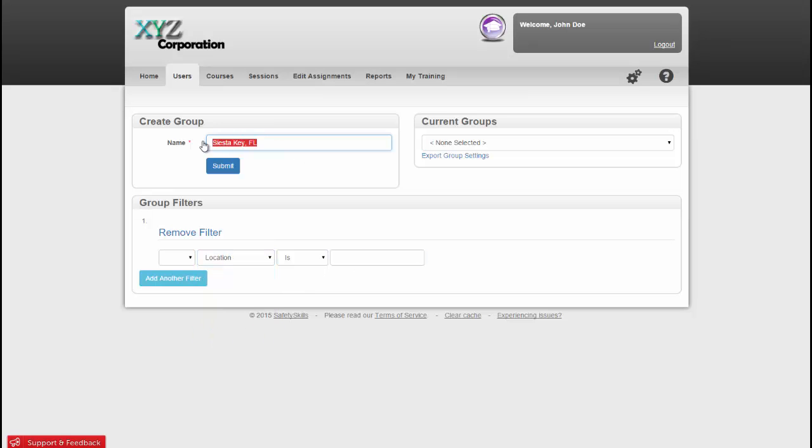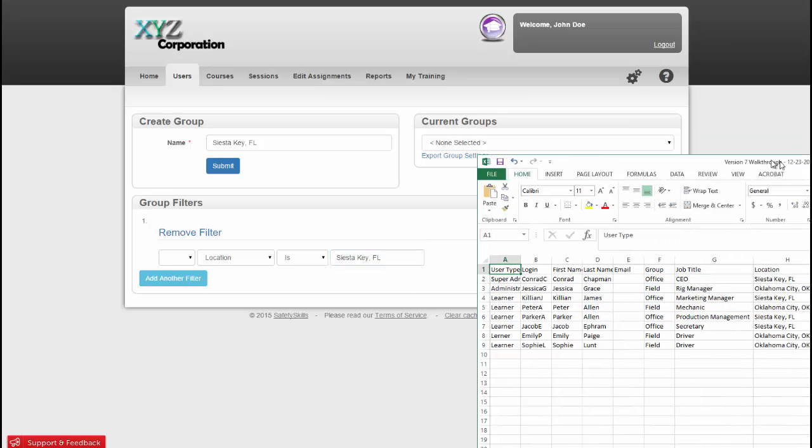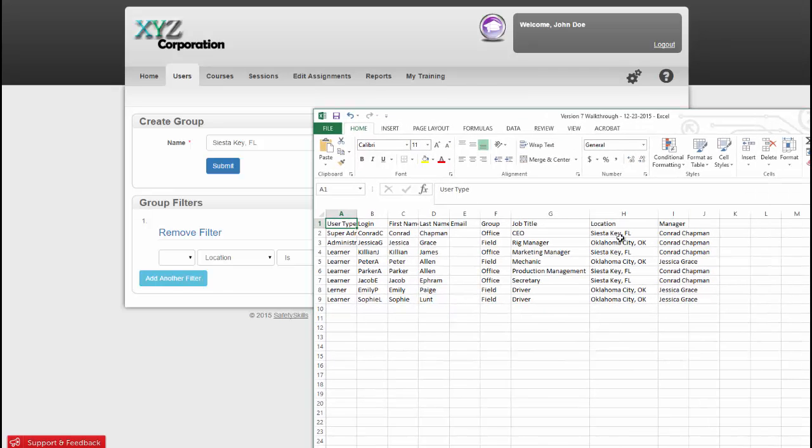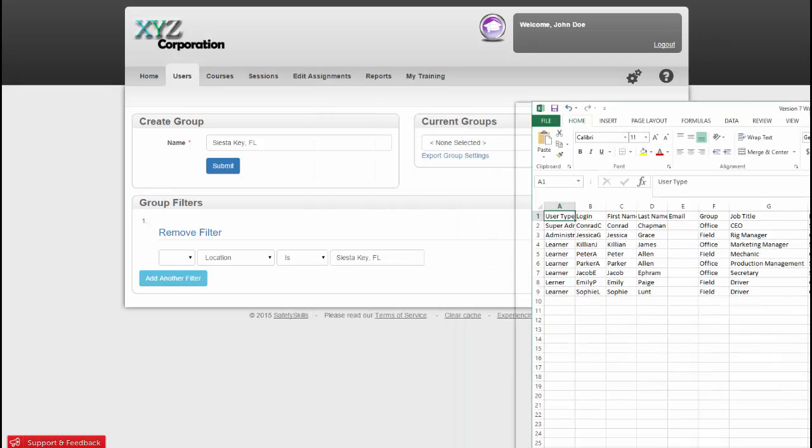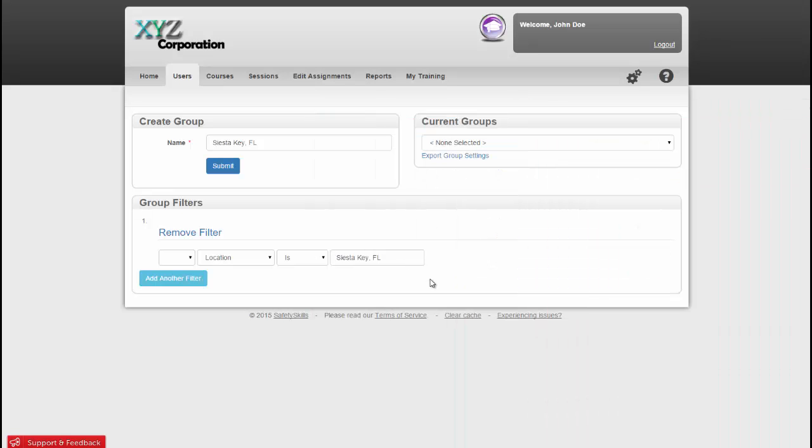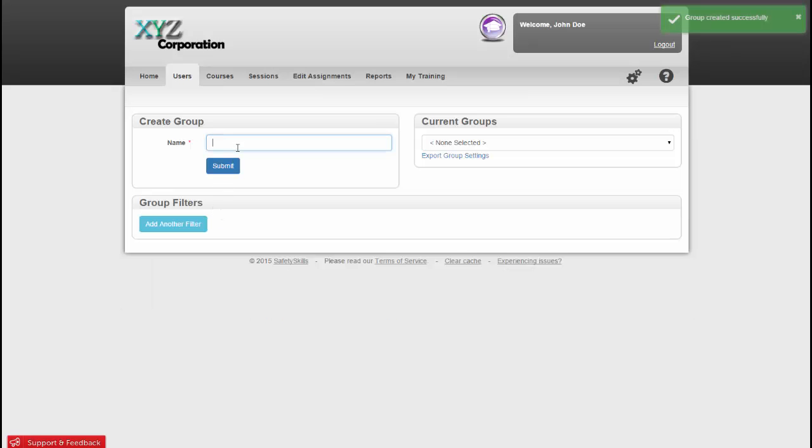So what I'm going to do is just copy up here and paste it down here. We want to make sure this is typed exactly the way that it was on our spreadsheet. And if we look on our spreadsheet over here, we can see I typed it the city name, comma, space, and then the capital letters of the state. So that's exactly how I need to type it in this field, so the system will pull in that information. So we'll go ahead and click Submit, and then we'll create our other location group.